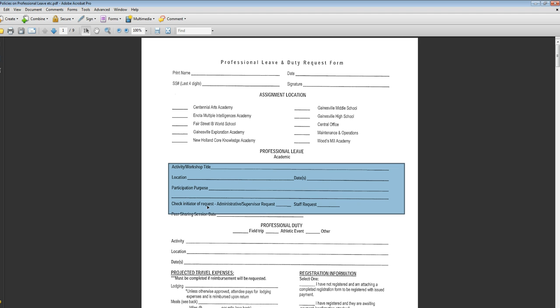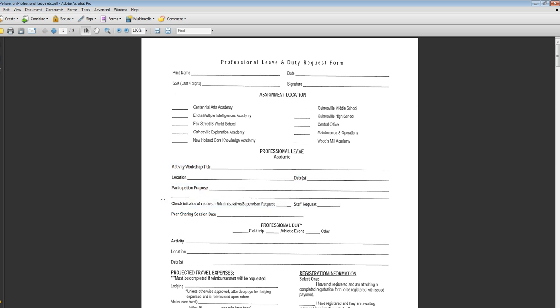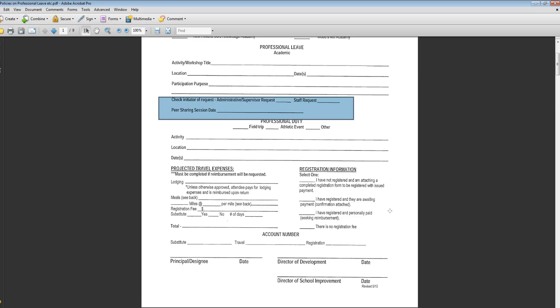Also, who was the initiator of the request? Check one of these boxes. And also, when do you plan on sharing it with your peers? That's another important piece that is often left off. And if it's professional duty, like a field trip or athletic event, of course you fill out this section.